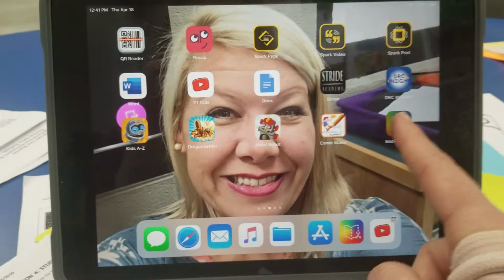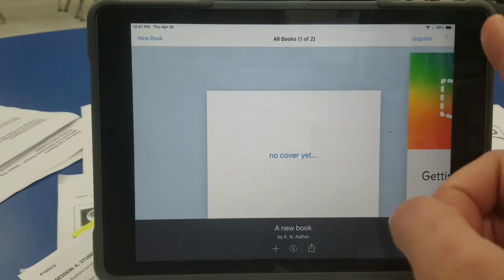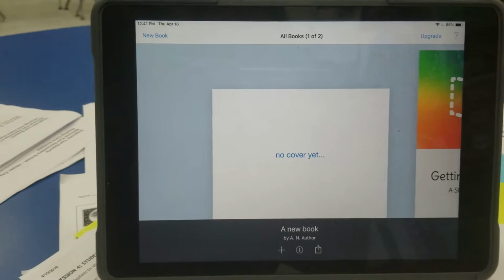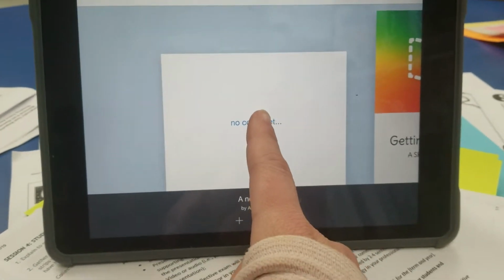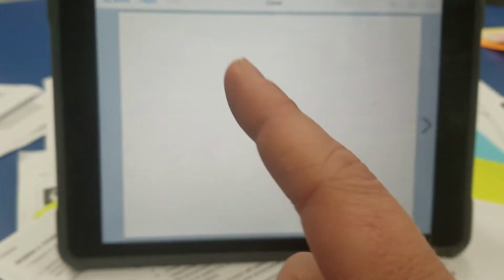So when you go on your app, you're going to click the Book Creator tablet. The Book Creator app. You're going to get here. I've already clicked New Book, so that's why it says no cover yet. So you're going to click on here. If you're on yours, you're going to click New Book.